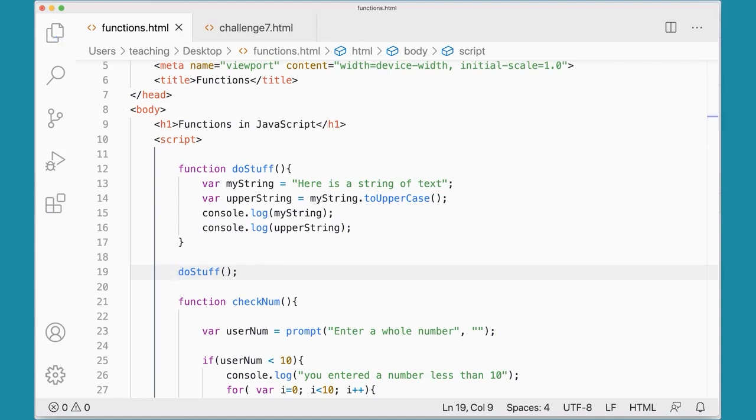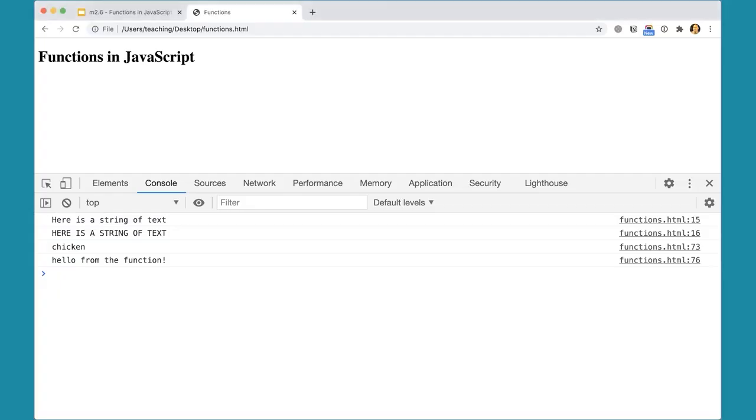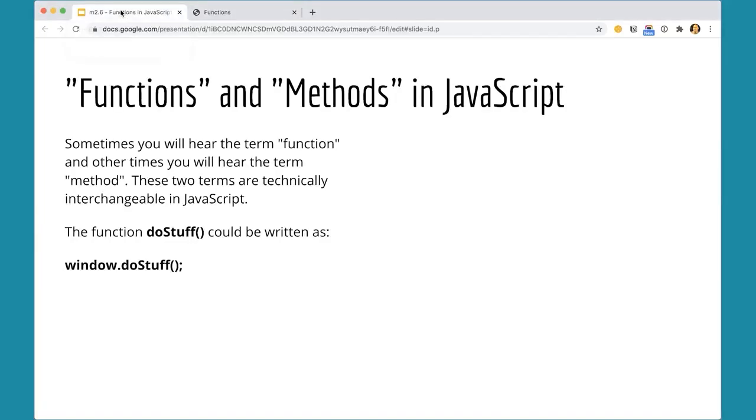But in reality, in JavaScript, all functions are methods. So the two terms really are interchangeable. So if you hear the term method and you're confused by that, just think, oh yeah, that's a function, and that's fine. Okay, great. We've learned a lot about functions in this lesson, and you've already learned a lot of JavaScript.